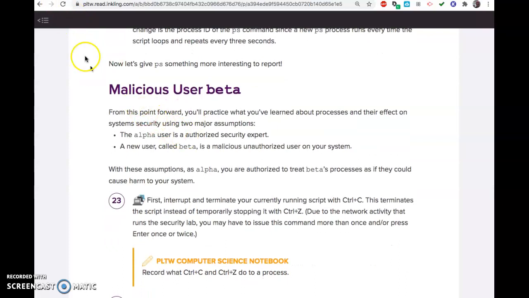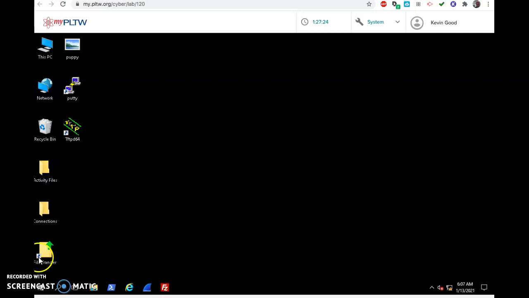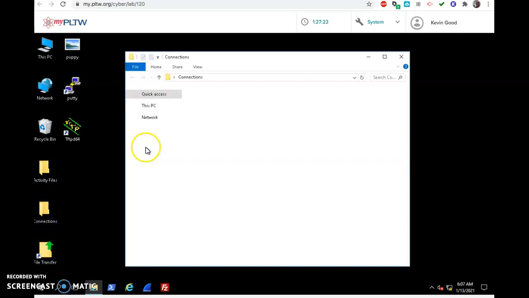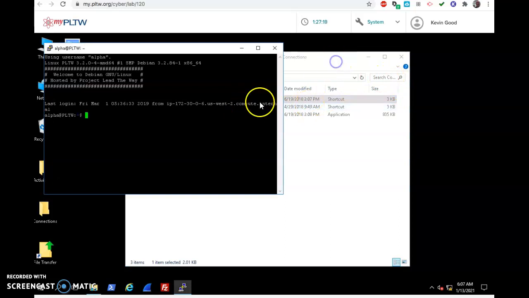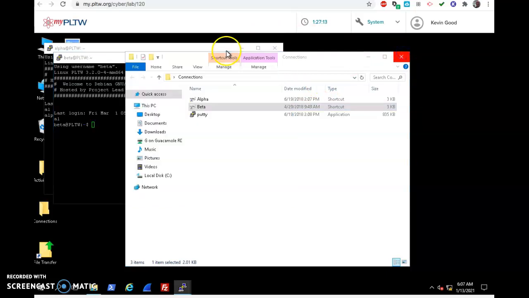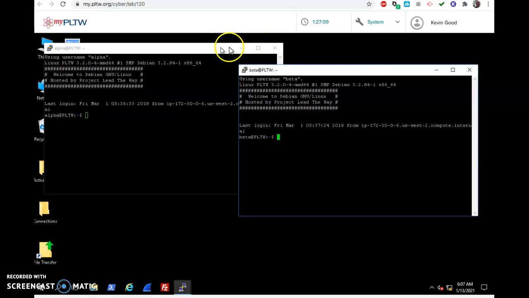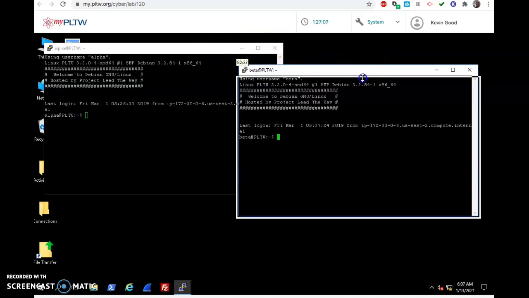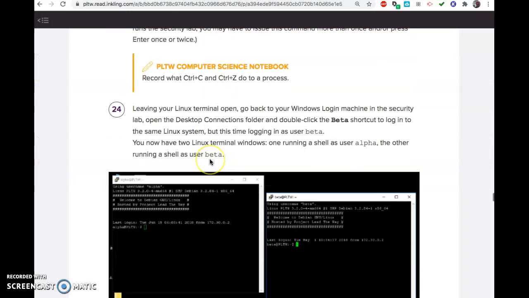Okay, so let me get to our virtual machine and take a look at that. All right, so in our virtual machine, you're going to not just have alpha open, but you're going to have beta open. So there's alpha, a Linux machine, and we've been working on that one. And here's beta, which is another Linux machine. So this beta is going to be our bad guy. Okay, we got alpha up here, beta down here. So we're going to try to catch beta doing some stuff.